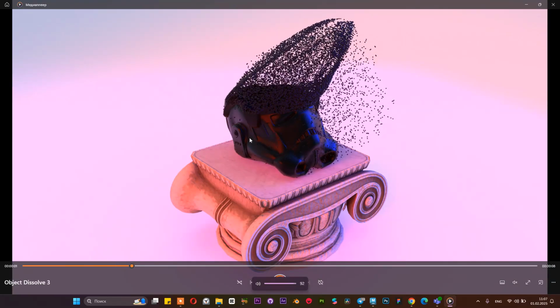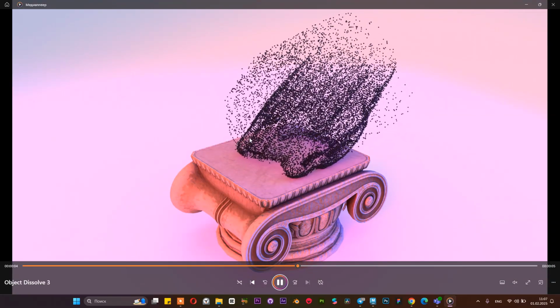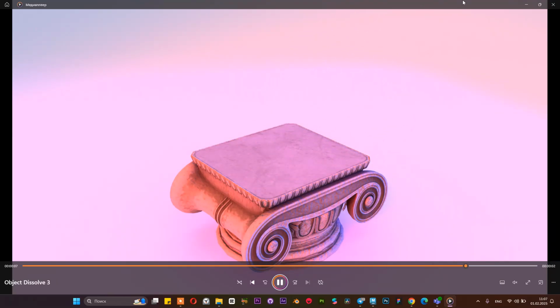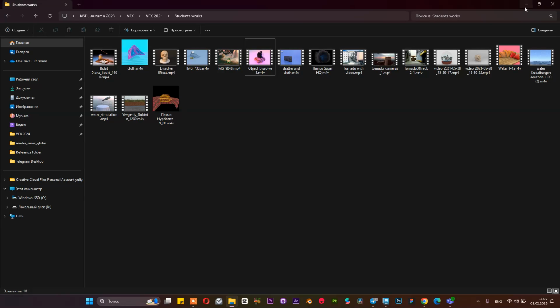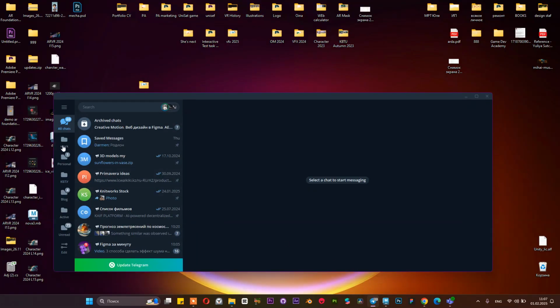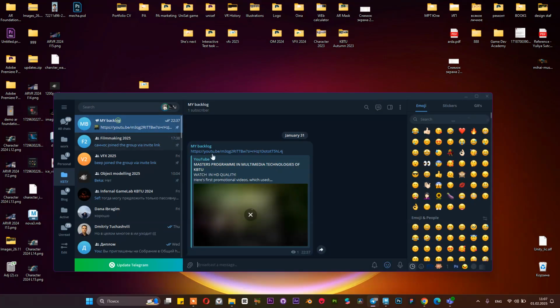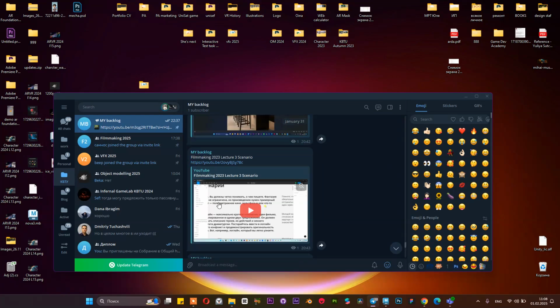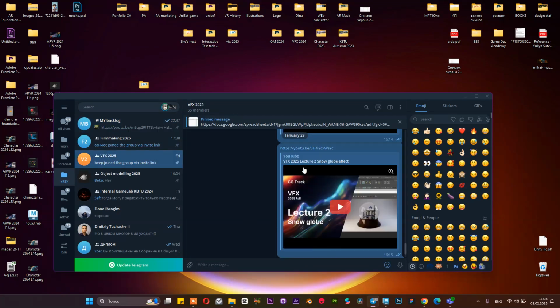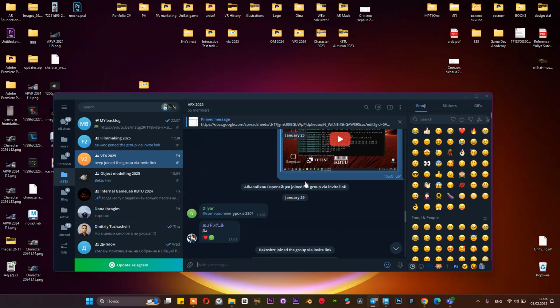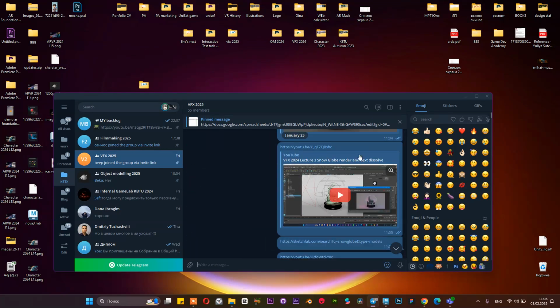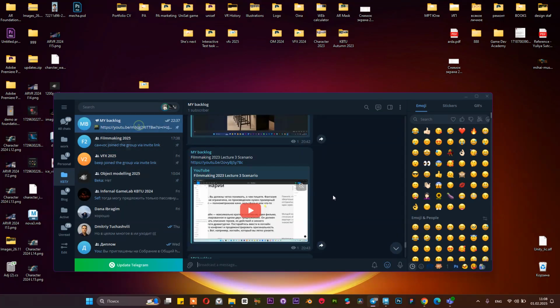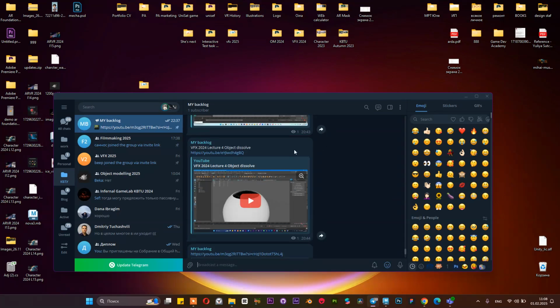Some of them is really interesting. And you can do something like this. And also, as usual, I will send you some links from the previous year's lectures about object dissolve. In the previous year's lectures, in this lecture, you can find about text dissolve and this is some object dissolve.